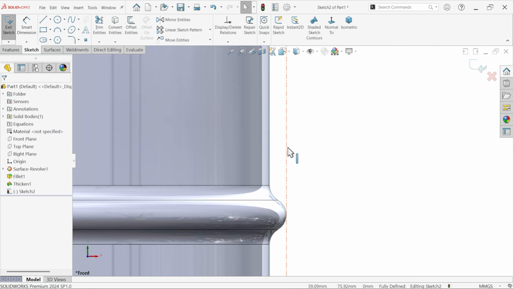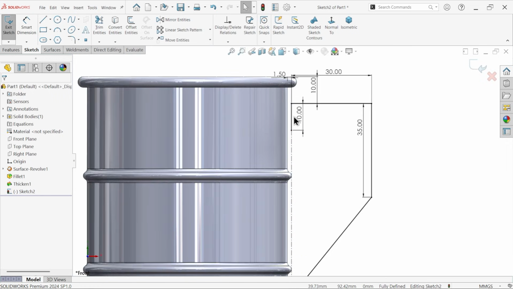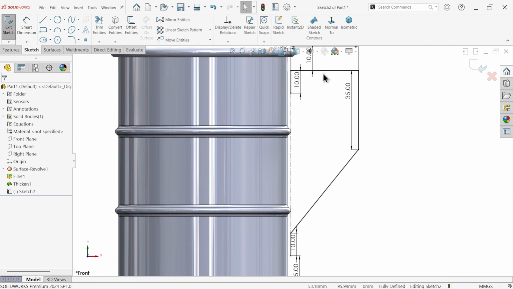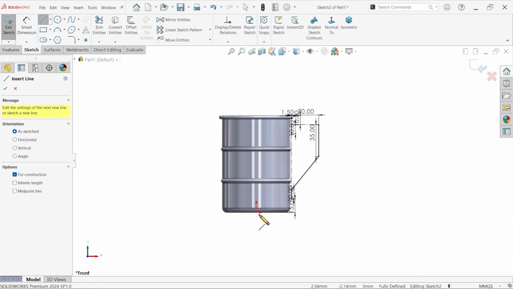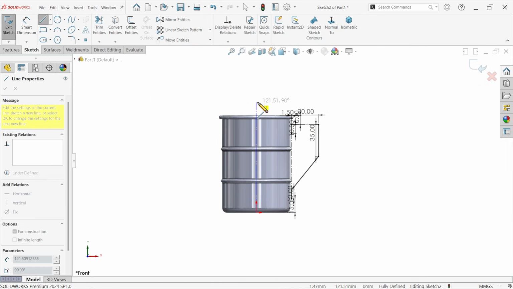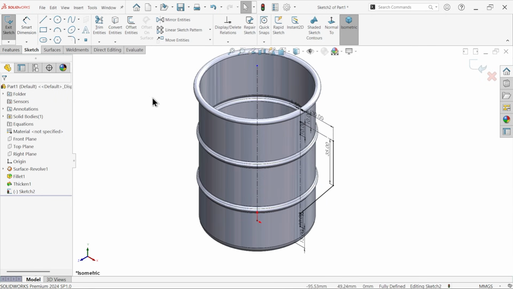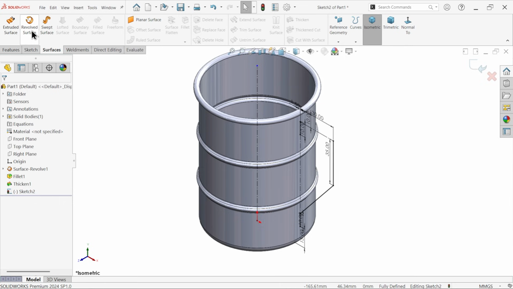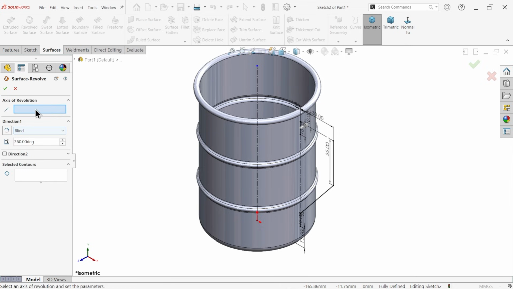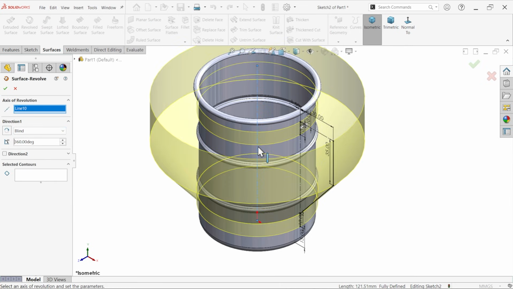See, this is going to. Now select this upper construction line. Draw one center line because I want to use the revolve feature. Vertical center line. Apply here surface revolve. Now axis of revolution, select this.